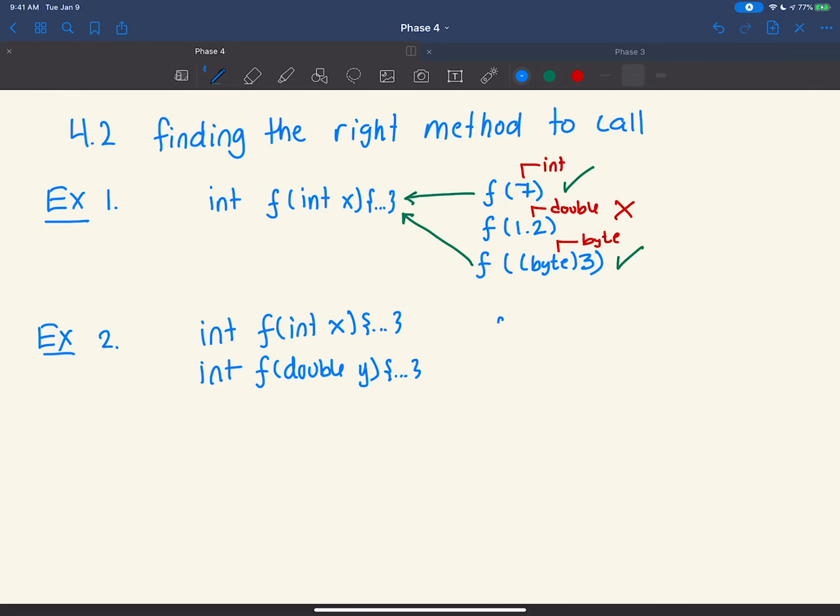And then again, I could say f of 7, f of 1.2, f of byte 3. Now let's try this again. This is still an int. This is still a double. And this is still a byte.